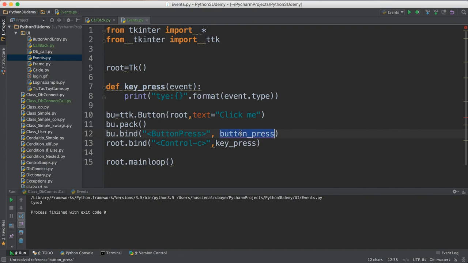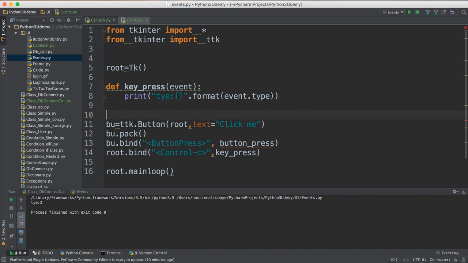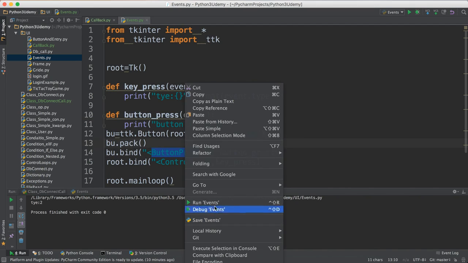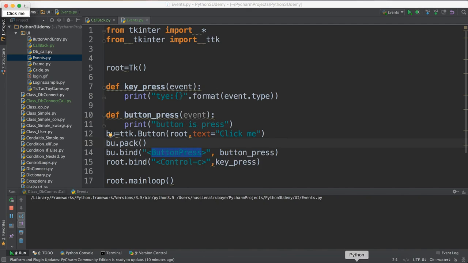So here now you need to implement that method. Let me implement it here. I will say def button press, it has event, something named event, it has to have it. Then you say print button is pressed. So now we are listening whenever the button is pressed. See, button press. Now let me run it and see what's going on. Click on the button, and it says button is pressed.